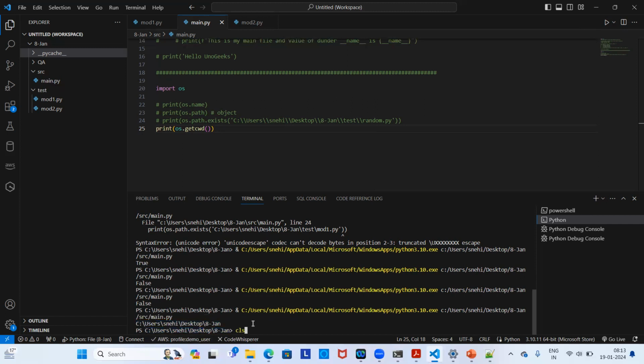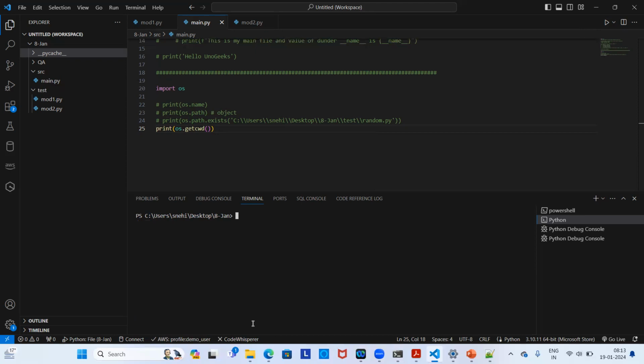What was the Windows command to see the current path? You remember? To see which path we are in, what is my current path, current working directory? So the cwd is short form for current working directory.